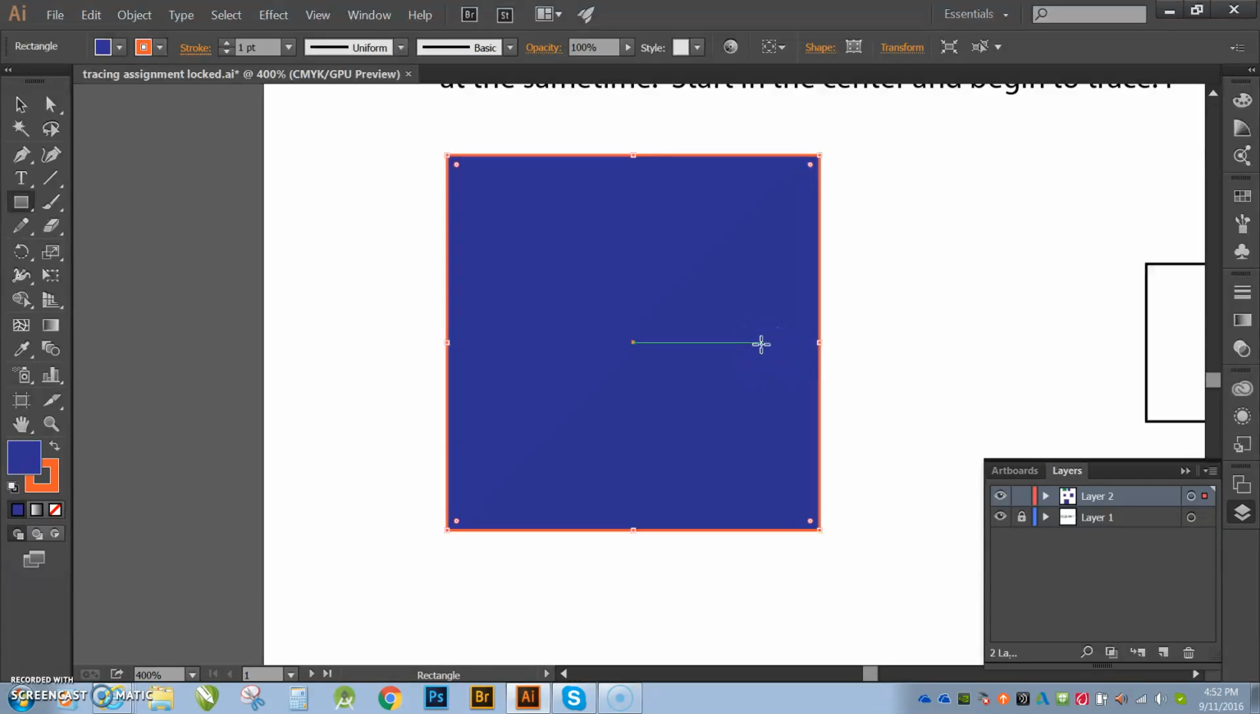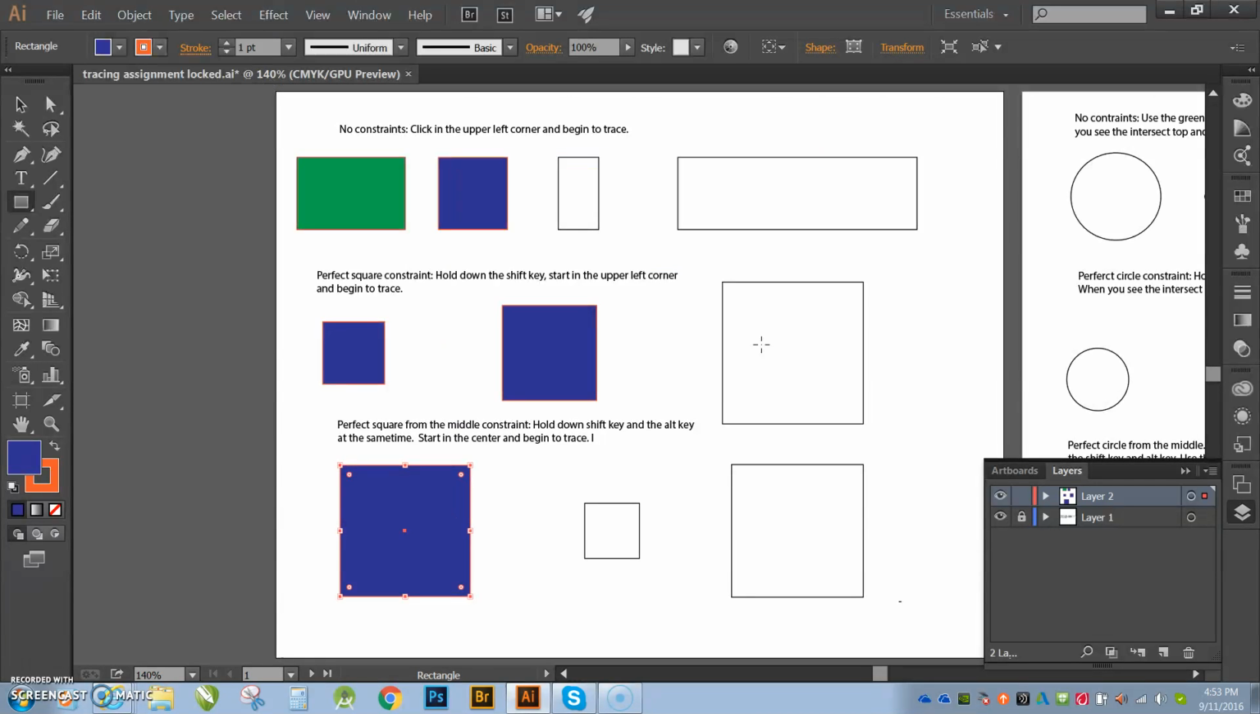Okay. I'm going to hit Control 0. It's going to bring this one back into the screen. And I'm going to do the next one. Again, I highly advise you guys to zoom in so you can see it a little closer. I think that will help. All right. So go ahead and finish this one up.